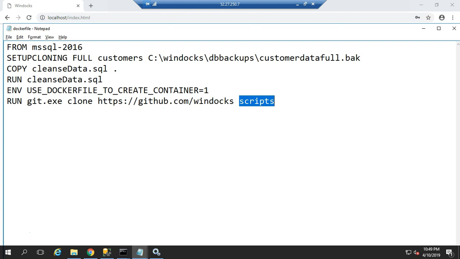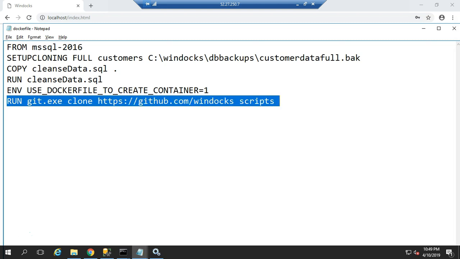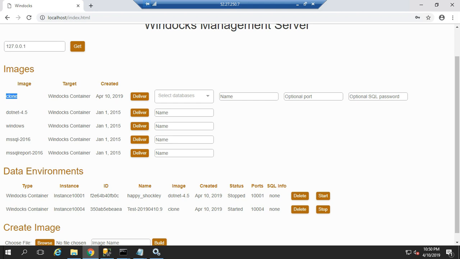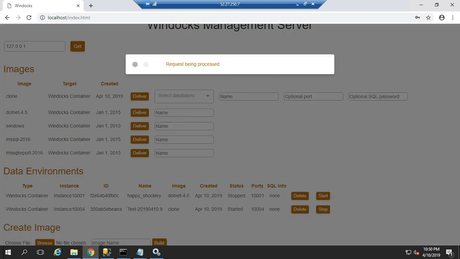What makes this process unique is that we include the runtime when the containers are built. We include a command to clone our source repo into a scripts folder on each container. Now, as a developer, let's go ahead and provision an environment. You can see the image is a single database. I'm going to assign a simple container name and have that delivered.